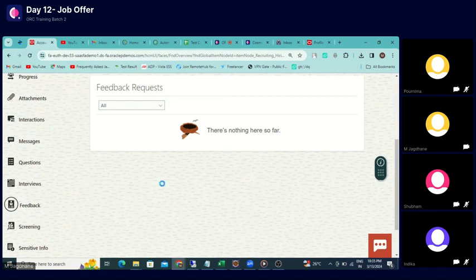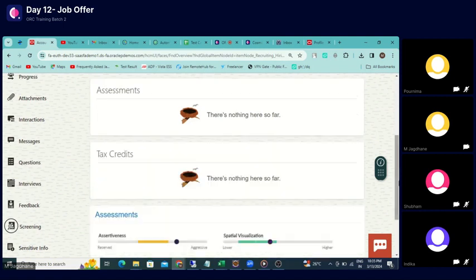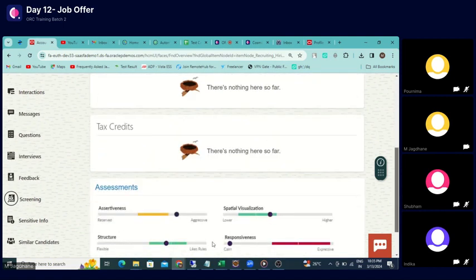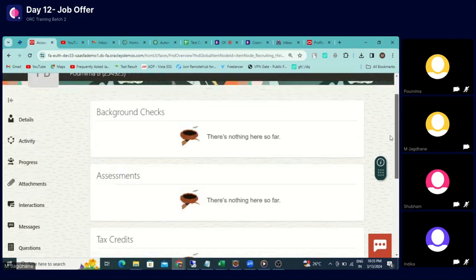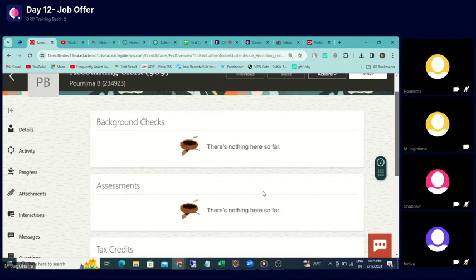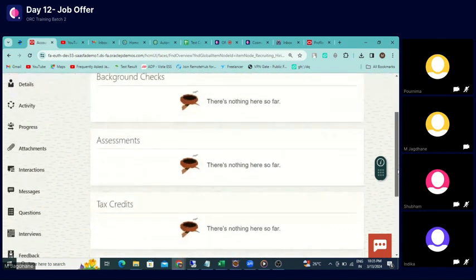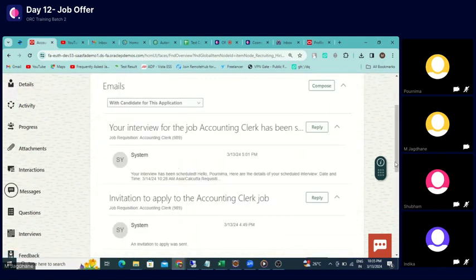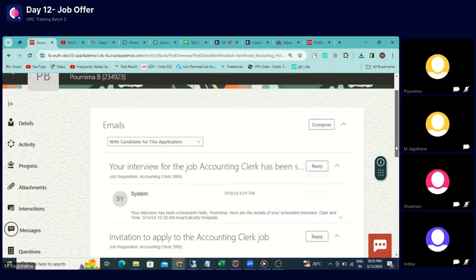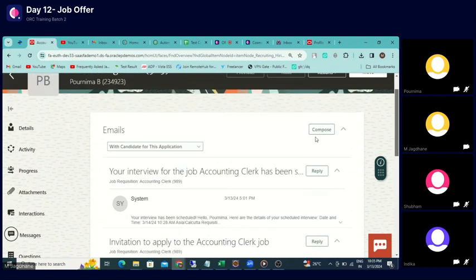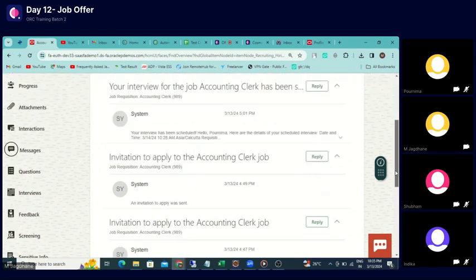Under the screening phase, if there is a background check or something, you can see this. If there is a specific assessment, it will appear over here. Tax credit, assessment, background check. All these options are third party integrations, so those are not available on the demo instance. If a recruiter wants to send a message to this particular candidate, you can directly compose an email and send it from here. You can see these are the different mails triggered to the candidate so far.